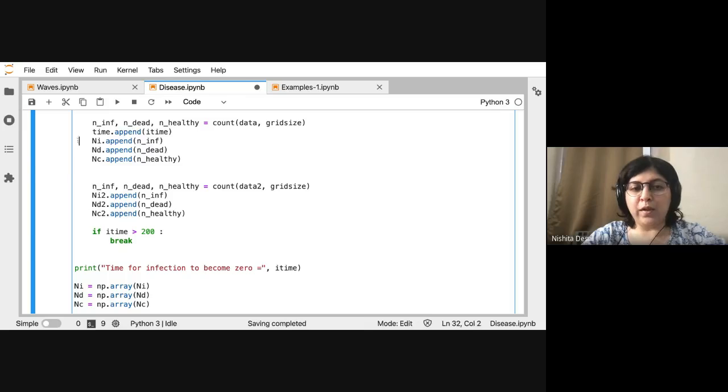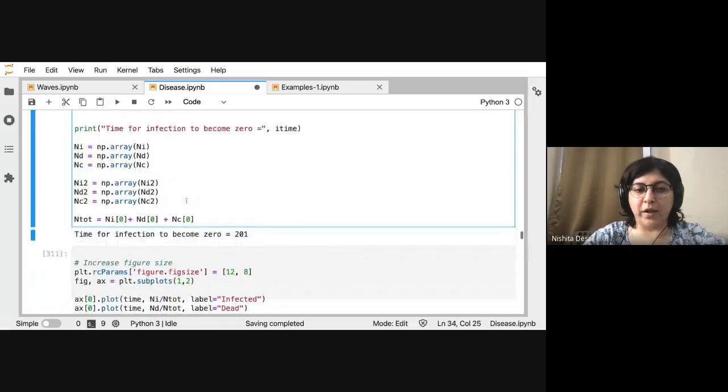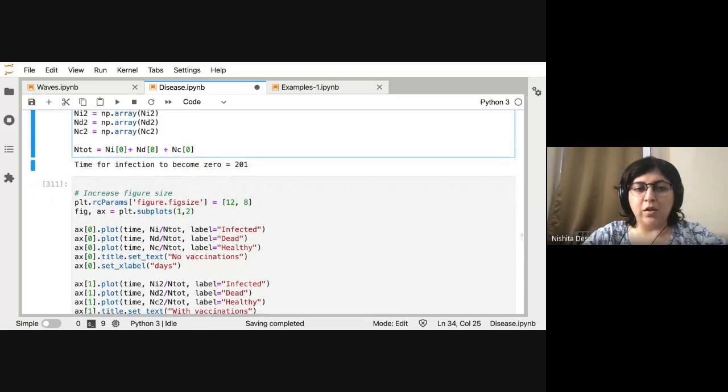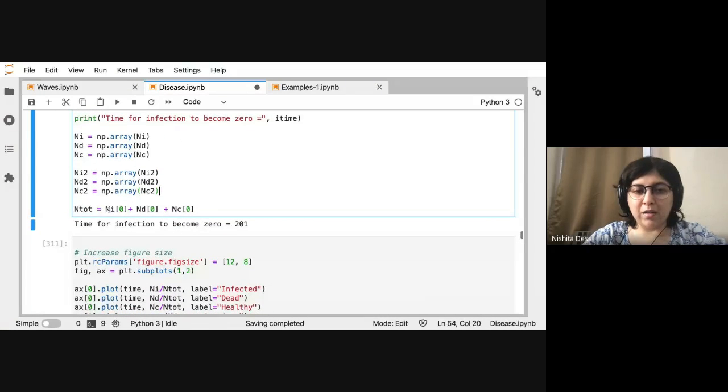And as before, we have these three arrays where we are just going to append the numbers that we get in time, and then we are going to plot them essentially. So we want to plot them as a fraction of the total number of people. So the total number of people is always infected plus dead plus healthy.